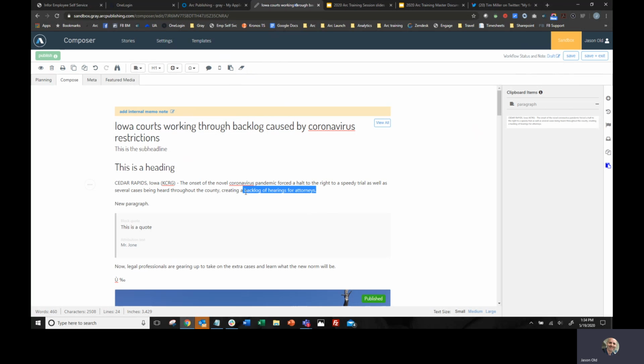And of course, you can change the format of your text by highlighting the text and hitting bold or italicizing or underlining or even changing the color. So you can definitely do a lot, or you can also create a link here by clicking the link button and putting the web address in.